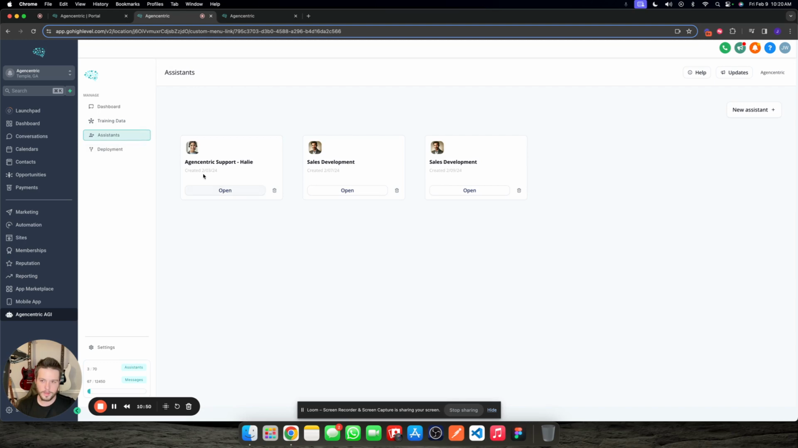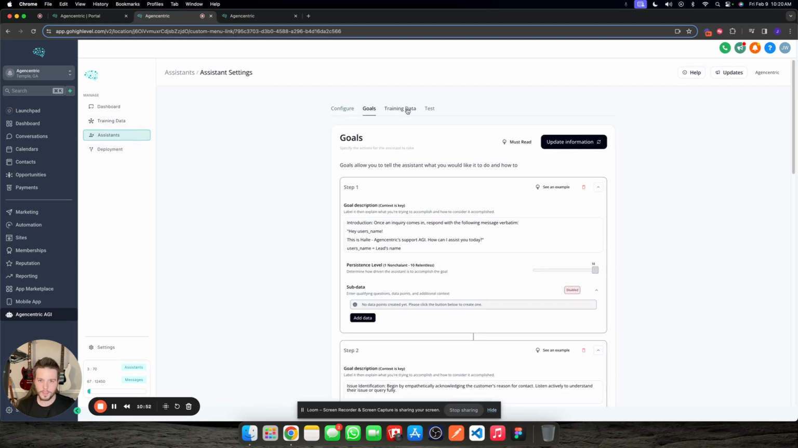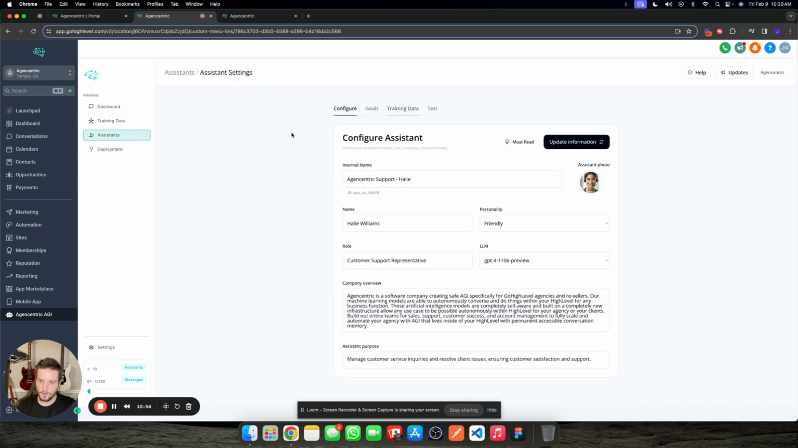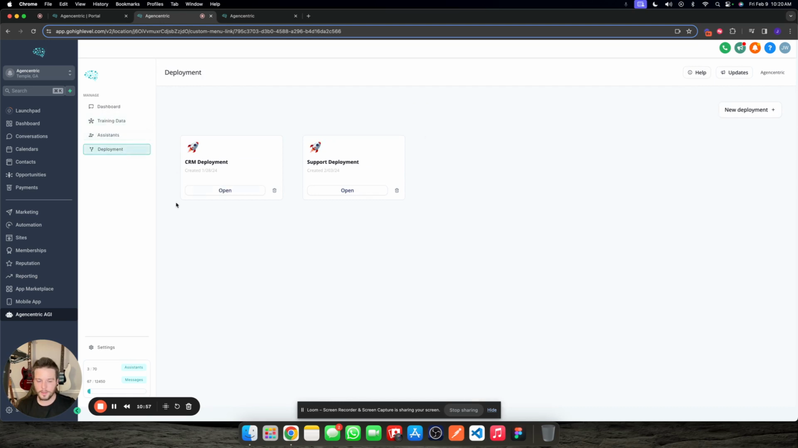And the same way here, right? If I have training data, it's all interlinked right here. So it's almost like Legos, like I was saying. You can mix and match these things to fit whatever deployment needs that you have. And these assistants are very good at assuming personalities and accomplishing their goals.